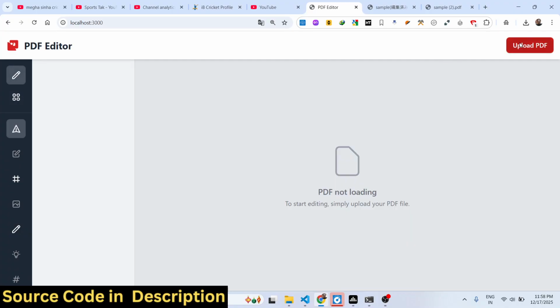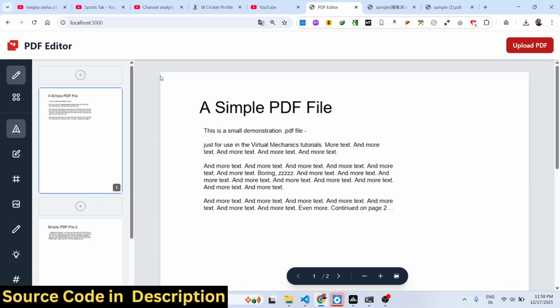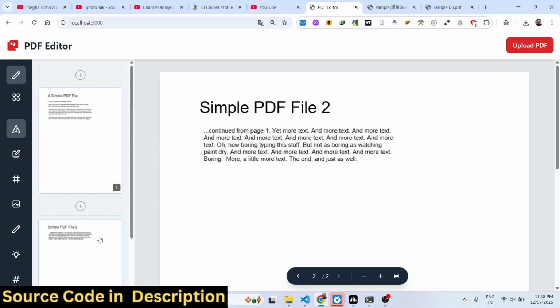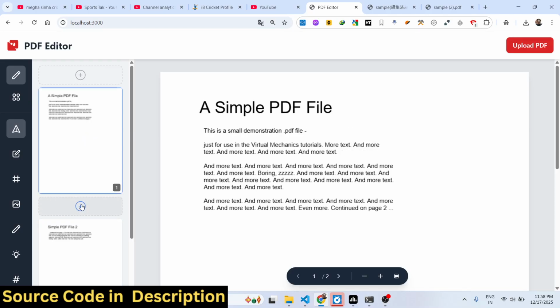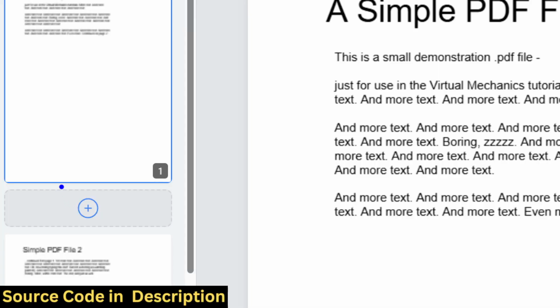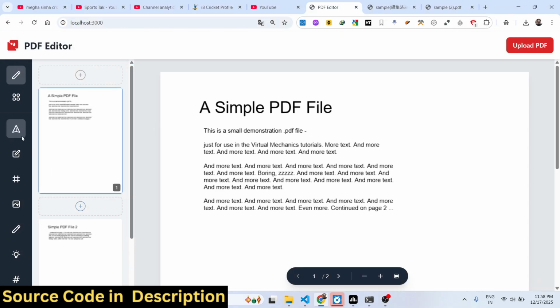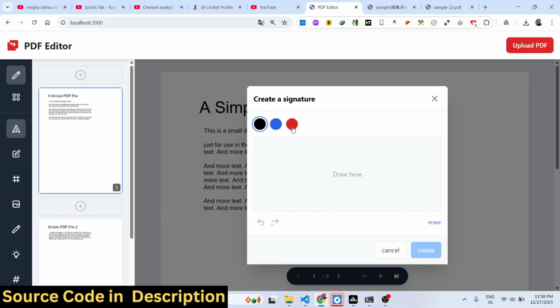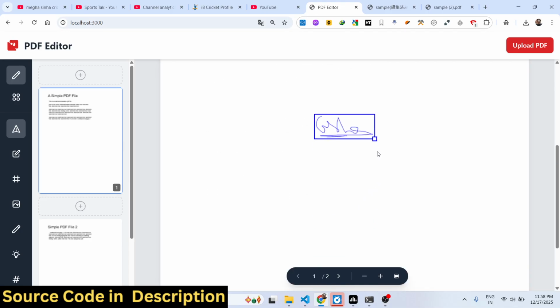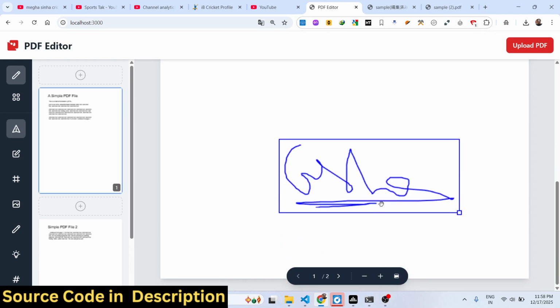Now to run this, first of all, you need to select a PDF file for highlighting and annotating. You can add a watermark, you can do your highlighting. You also have the option to merge multiple PDF files. You have this plus icon here, you can add another PDF file. In the pencil icon, you can digitally sign: just pick your color and digitally sign, and then you can place your signature wherever you need to.